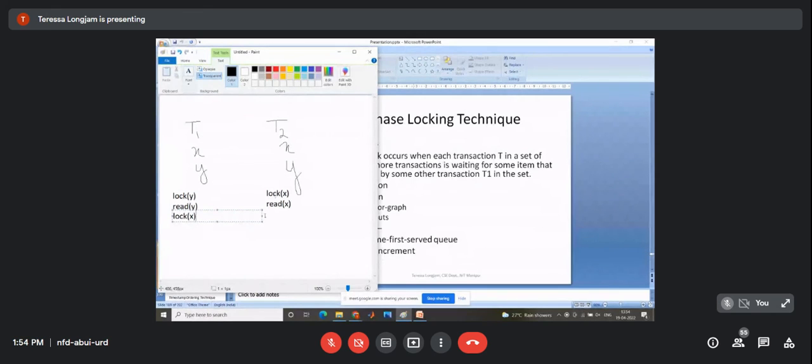Same way, it is going to try locking the data Y because it is going to use Y also, isn't it? So it will try locking the data Y. Okay, and Y is already locked by T1. That means T1 is trying to lock X, which is already locked by T2, and T2 is trying to lock Y, which is already being used by T1. And it can't unlock Y.